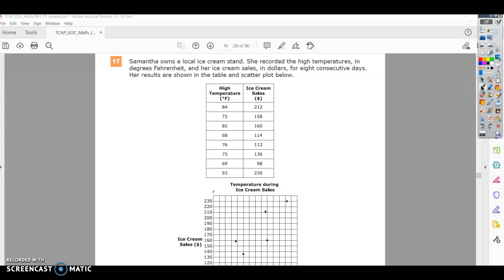Math 1 EOC Practice Test number 17. This one takes up quite a bit of space, so we may have to scroll up and down a bit. Samantha owns a local ice cream stand. She recorded the high temperatures in degrees Fahrenheit and her ice cream sales in dollars for 8 consecutive days. Her results are shown in the table and scatter plot below.